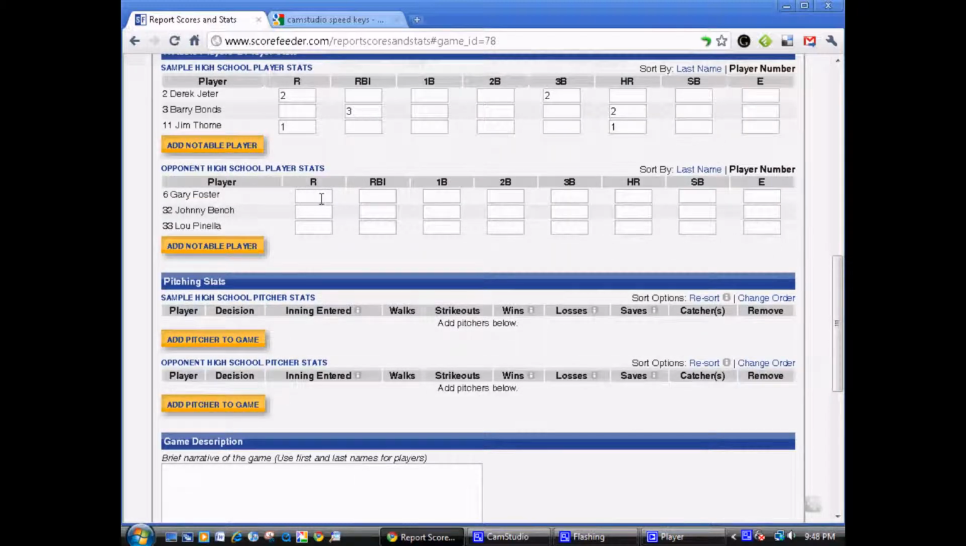Now, there are their notable players. They had Gary Foster, who had 2 doubles. Johnny Bench had a homer and 2 RBI, and Lou Piniella had a triple.